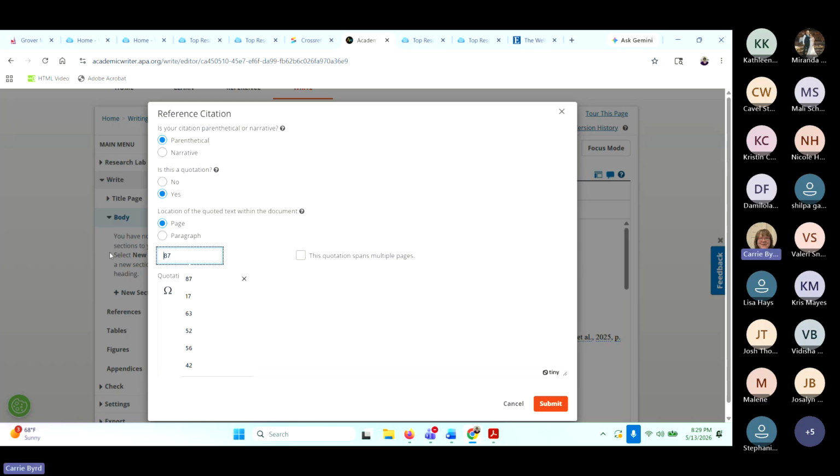What is up with my computer tonight? Okay, page 22 works too. All right, so now I'm going to put in my quotation.